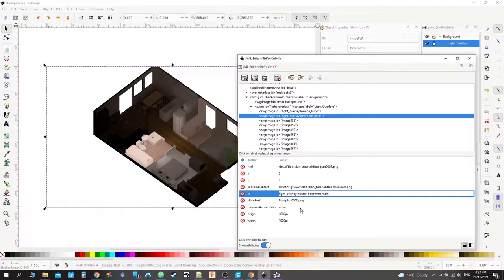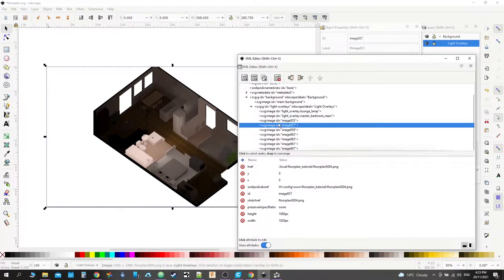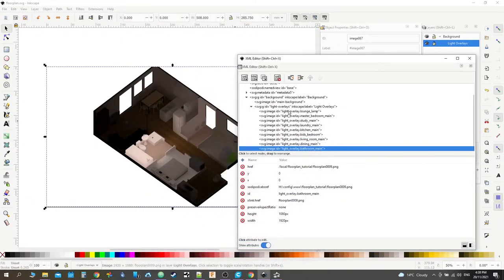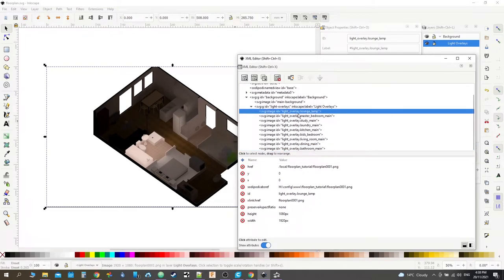So light_overlay.master_bedroom_main, and remember we don't put the light domain in it. Then do that for each of your light sources. All right, now that I've gone through and added all these IDs to be light_overlay. their entity names, we will now go to add the actual elements that will toggle these lights.